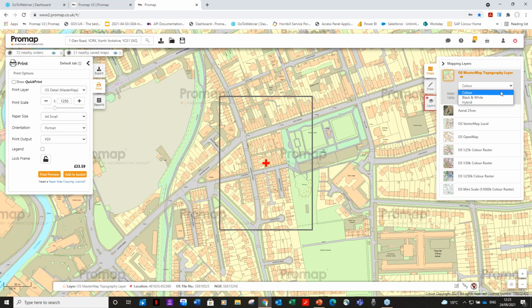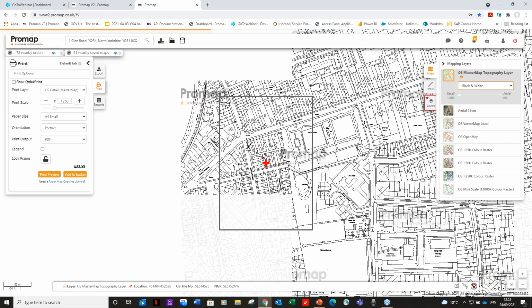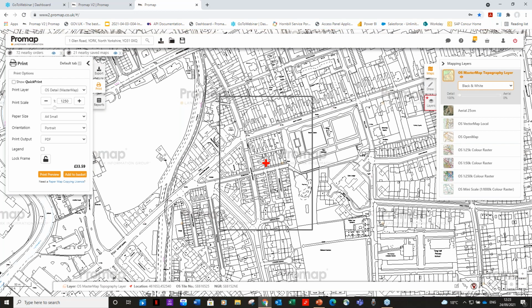If I was doing any planning application or land registry work, I'd use the black and white option. My outlines will show up far more clearly. A lot of local authorities will even insist on it. So as I say, I've got that option as well.